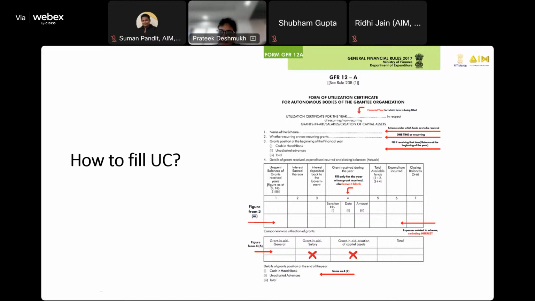Grant and aid salary and grant and aid creation of capital assets will be blank, because this entire grant and aid that you have received for Atal Tinkering Lab falls under grant and aid general. So whatever utilization certificate you create, the entire expenditure amount will be mentioned under grant and aid general. And finally, in the closing balance, you will mention whatever money is left with you. That is in point 4, column number 7, whatever closing balance you had, you mention it in the last section.